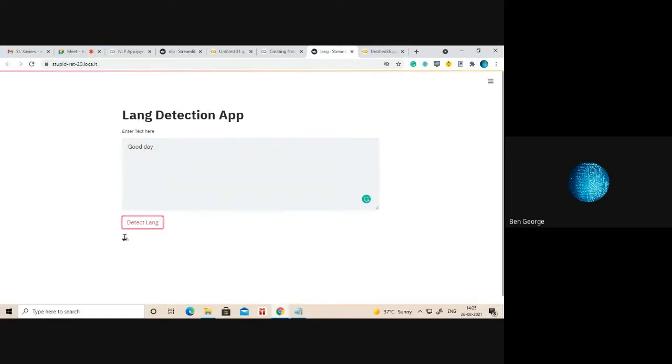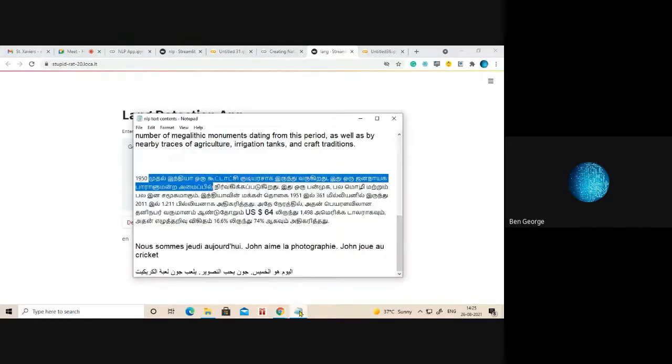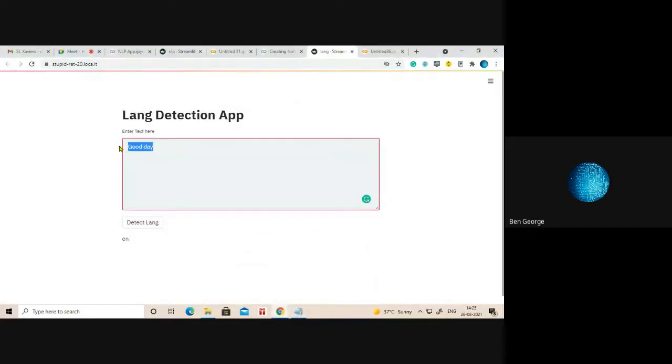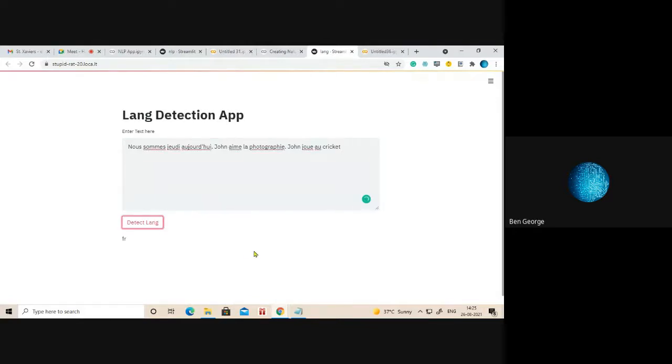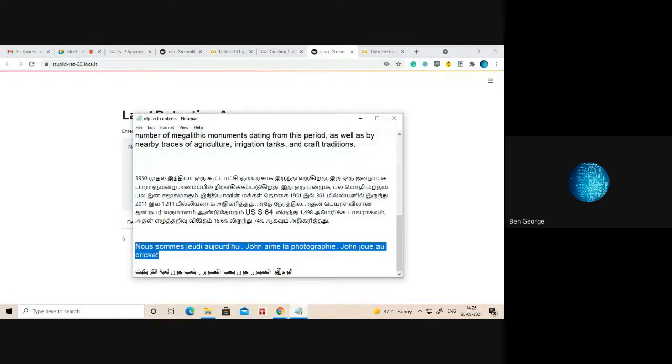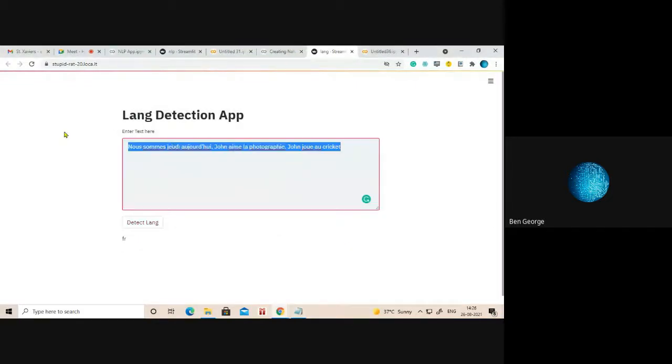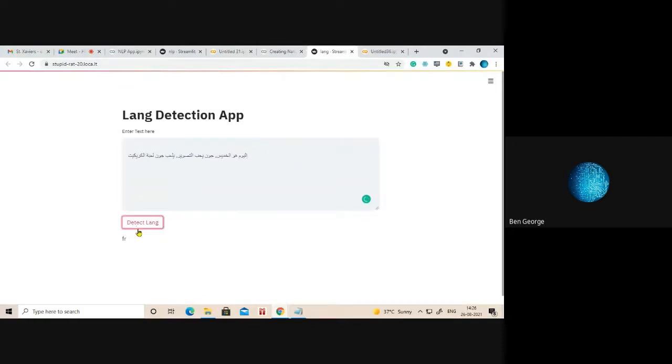So now it gives you the language EN. EN stands for English. If you want, you can try with Tamil language or French, for example. I'm giving a French language. So I'm just going to paste it over there. We are asking to detect the language. It shows French. Okay, for example, if I want to try with Arabic, perfectly it works. So we have created our first language detection app.